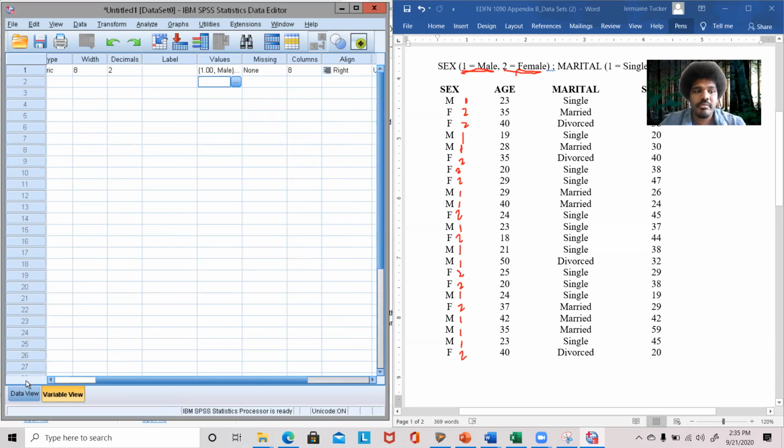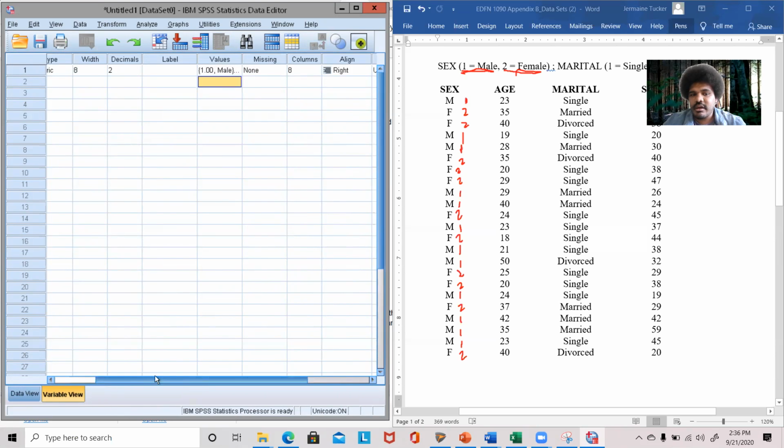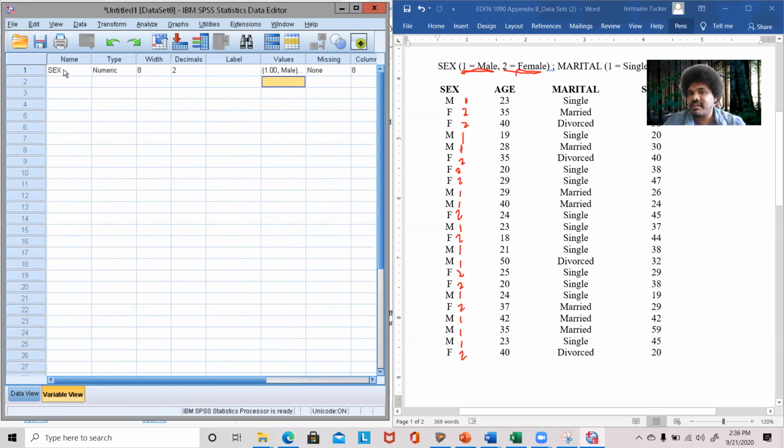But going to you, Mia, you're not seeing that. You're seeing this. And you're supposed to see the bar up here, the variable. So on the bottom left, you see data view and you see variable view. You can click on variable view. And from here, first things first, make your name be the same name, sex. And then on values, it should be saying none for yours. Yeah, it says none. So let's click on none, and then you're gonna see an option. So click on the button.